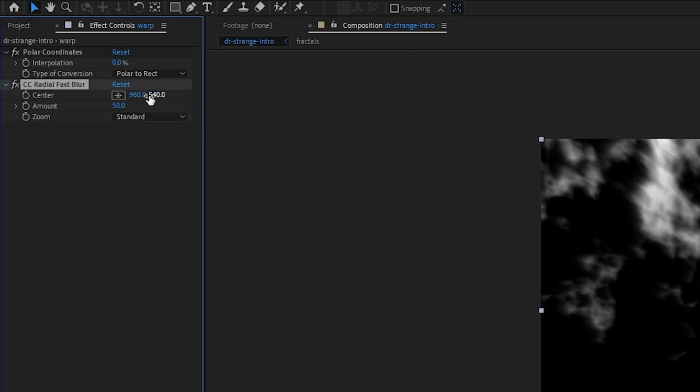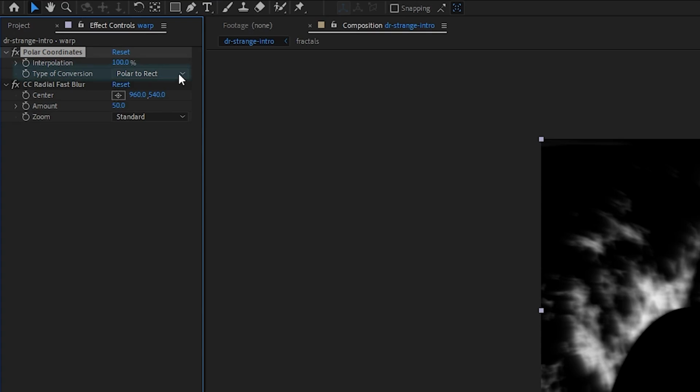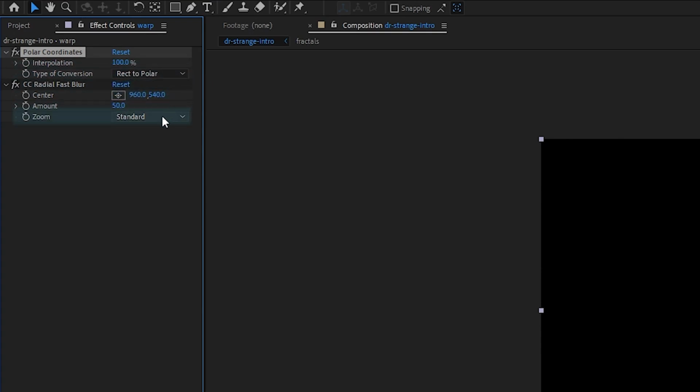So in the Effect Controls panel, change the polar coordinates interpolation to 100%, this is the strength of the effect, and switch the conversion type to rect to polar. Change the radial fast blur zoom property to brightest so our blur only affects the bright spots, and let's press play and see what this looks like. Cool, we have this kind of ethereal smoke emitter now.